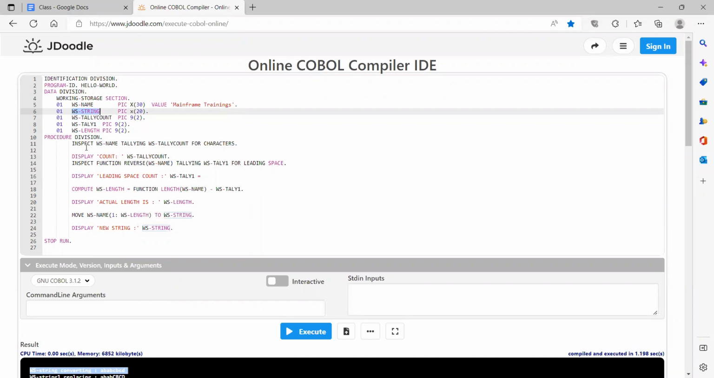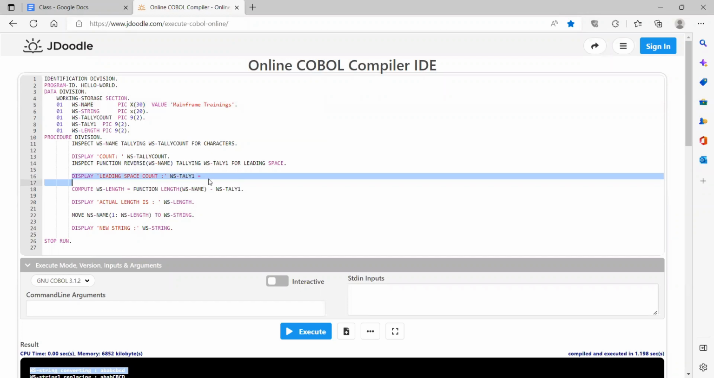So the basic functionality is INSPECT WS-NAME TALLYING COUNT FOR ALL CHARACTERS. As the length of the variable is 30, we will get 30 here. The 30 will be displayed here. Basically, the display of count will show 30. FUNCTION REVERSE will write all these letters in reverse order, including the spaces. So what I'm doing is FUNCTION REVERSE TALLYING WS-TALLY-1 FOR LEADING SPACES. Whatever spaces are present in reverse order before the string will be calculated and displayed here.